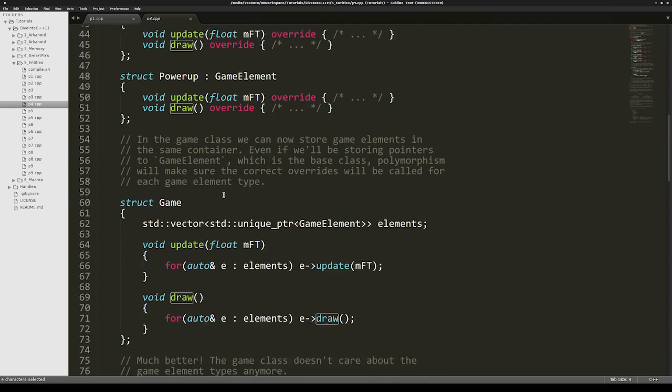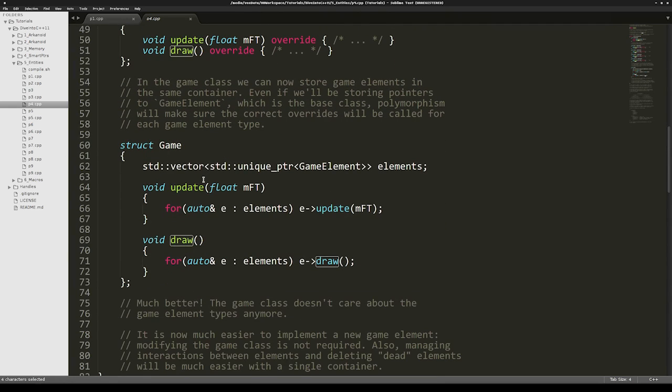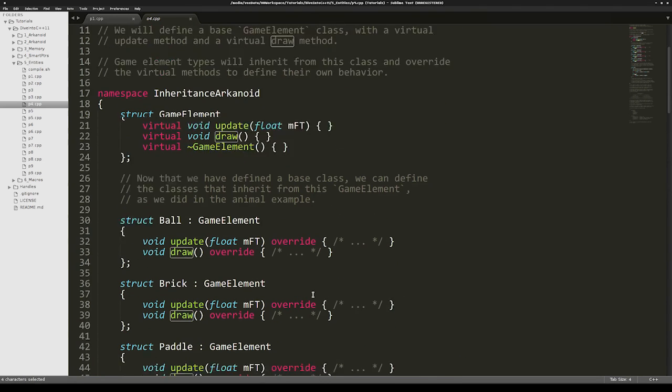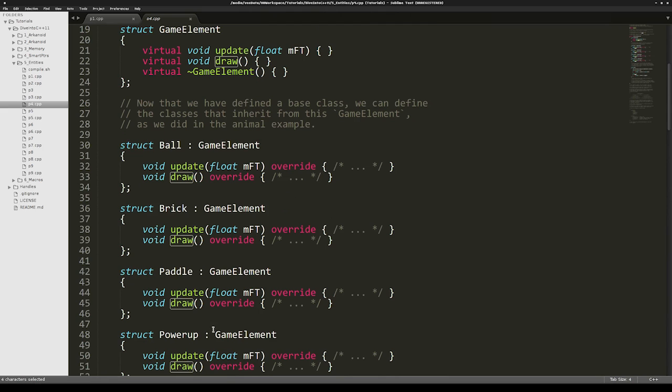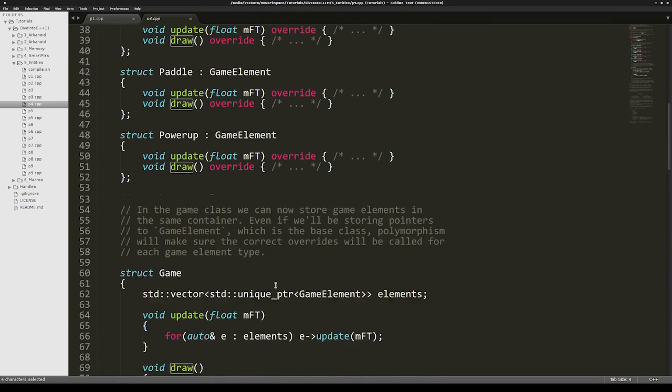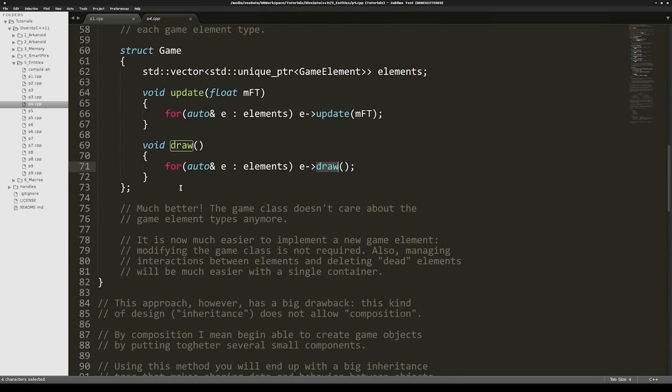Now in the game class, we do not need to store different containers for different game object types. We can just store a single container with pointers to the base game element type, and we can iterate through it and call update and draw, and thanks to polymorphism, the right behavior will be called for every single game class. This is much better. As you can see, the game class is smaller and easier to read, and adding new game element types will not require the game class itself to be edited.